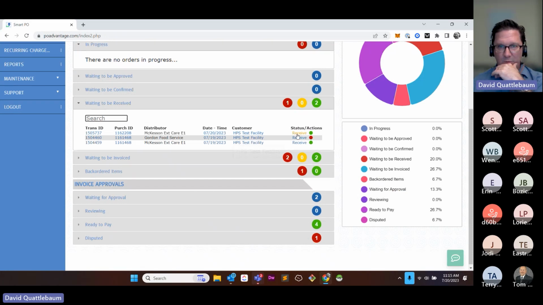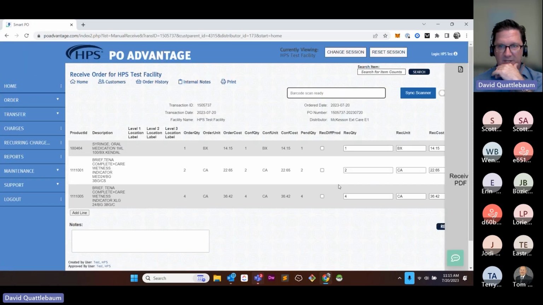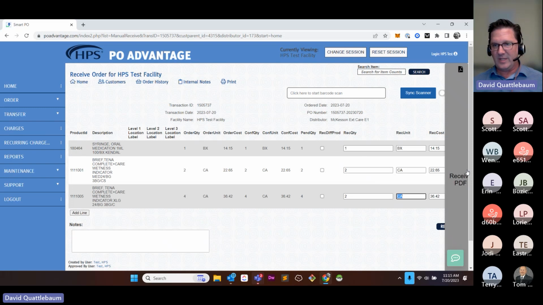Let me show you one. Let me see if I can grab one of these that has multiple items on here. What we're going to do here is I want to show you just a couple of different things related to the receiving. So for example, let's say that I only received 2 of these, even though my confirmation had 4. So you can see my quantity ordered here was originally 4. My confirmation came in at 4, and my pending quantity starts out as 4 here. But let's just say that I received only 2 of those 4.